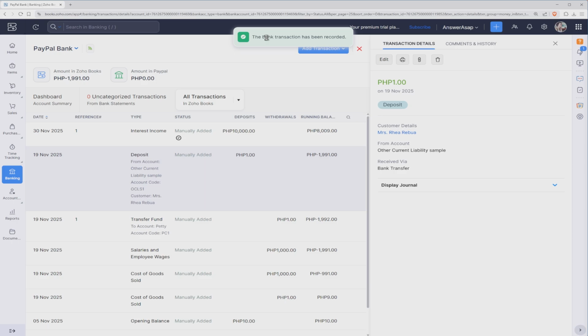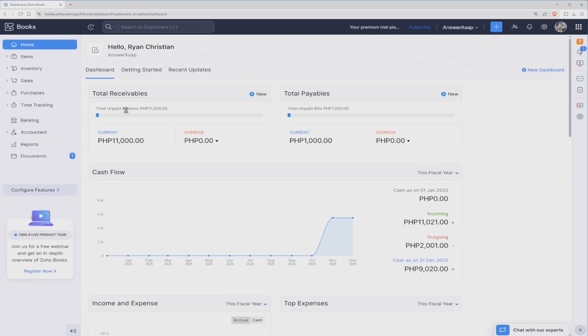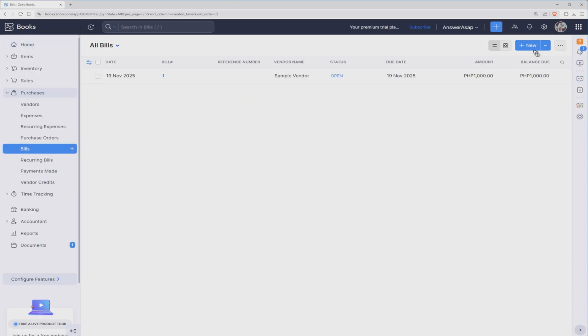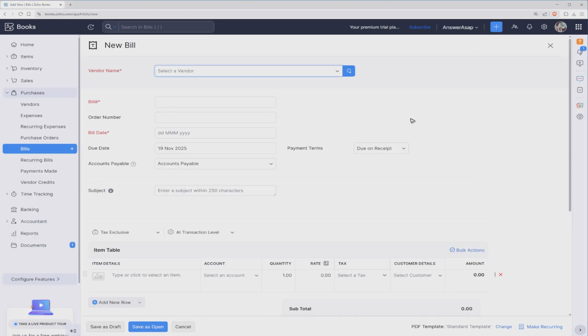So another step, or the last step right here, is we're going to record the loan repayment. So go over to the home tab right here and click on it. Now click on purchases. Now what we'll do is find bills. Click on bills, create a new bill right here, or click on the drop down and select create self-billed invoice. Right, I'm just going to click on new.